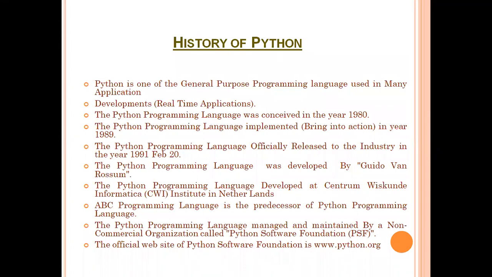As I've told you, the Python programming language was officially released to the industry in 1991, February 20. The Python programming language was developed by Guido van Rossum, who gave birth to Python. It was developed at the Centrum Wiskunde & Informatica institute in the Netherlands.